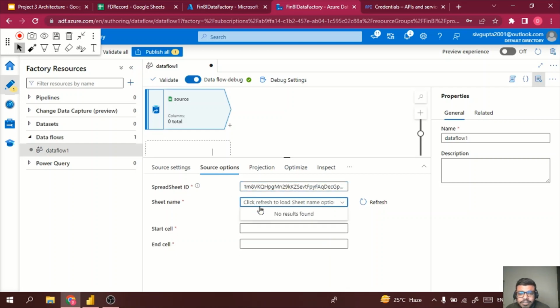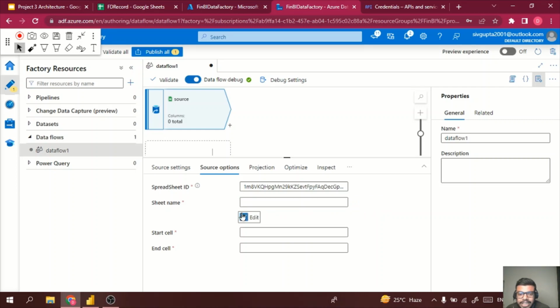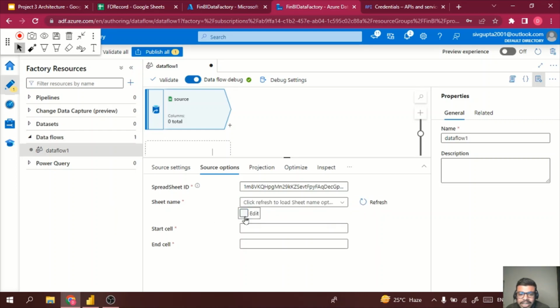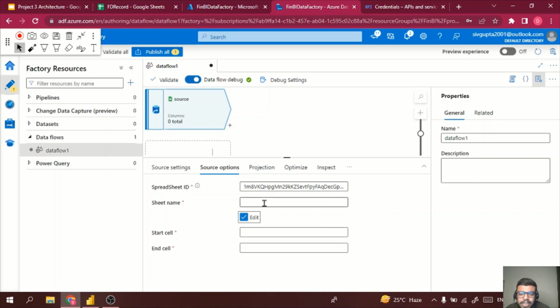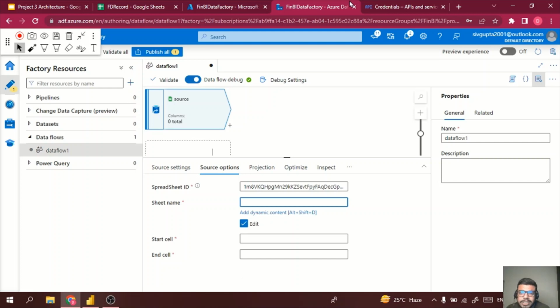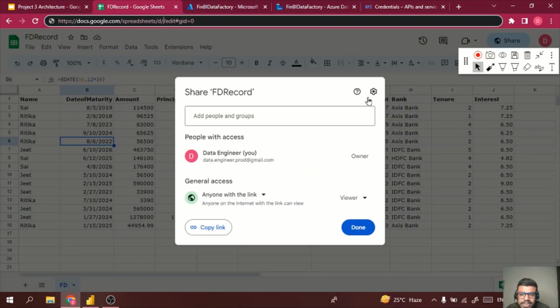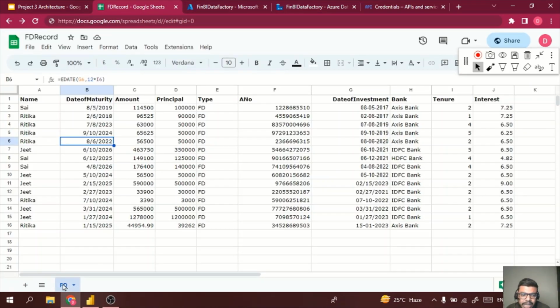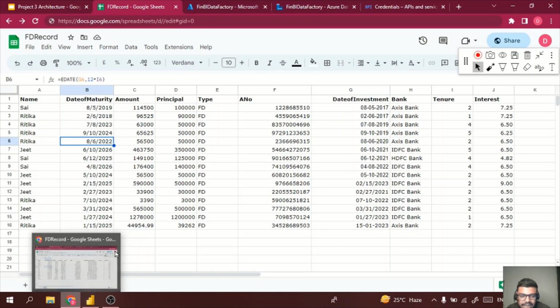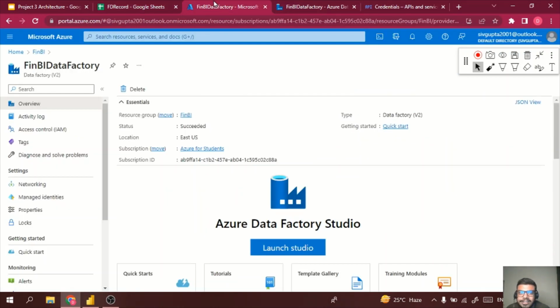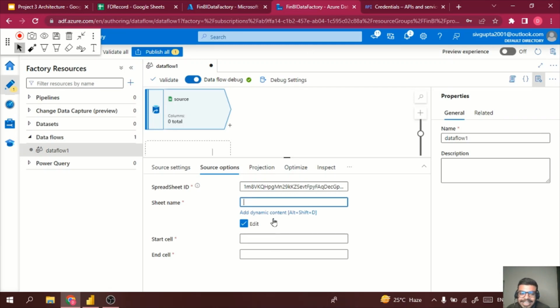Now it is asking me for the spreadsheet name. So I click on the edit option. If you click on refresh, it will show you all the sheet names, but I will manually type it. So what is my sheet name? I'll go back to my sheet, and at the bottom I have the sheet name, which is FD. FD stands for fixed deposit, right? Now the sheet name is FD.